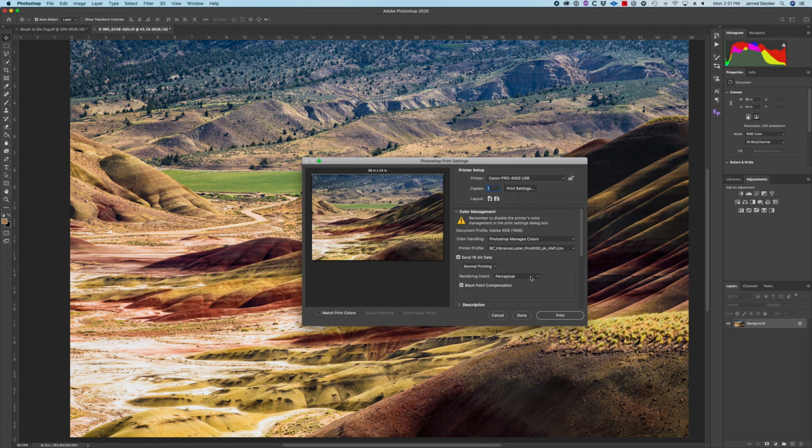If it's artwork, I might use relative colorimetric, but for photos, I always use perceptual, and black point compensation. Now for an image that had a lot more black, I might turn this off and adjust it manually, but there's not that many dark colors in this image, so I'm just gonna go ahead and use black point compensation.